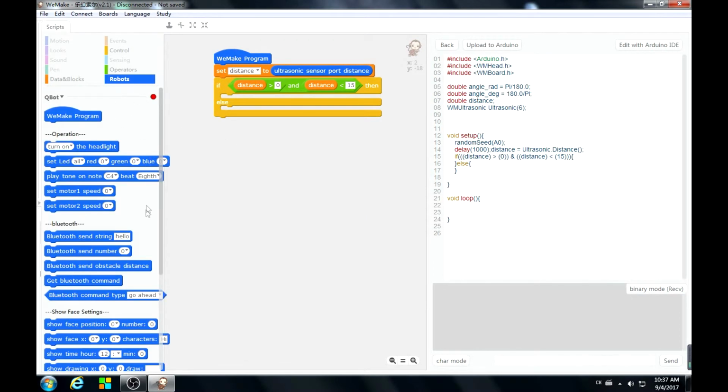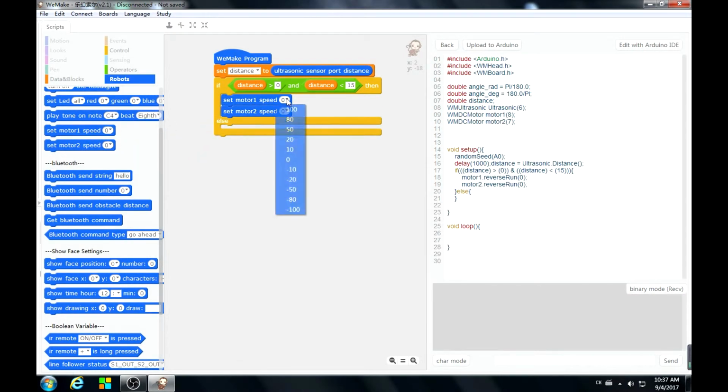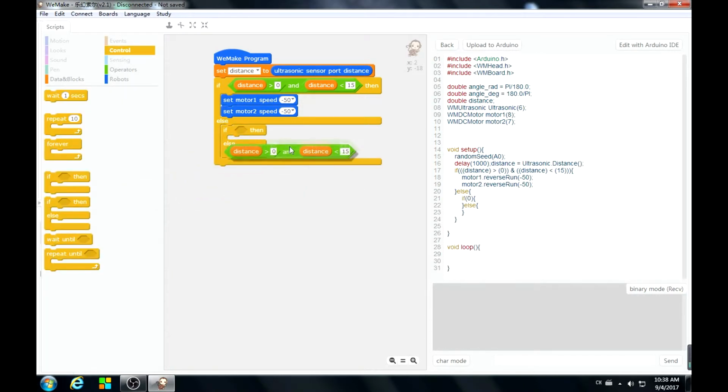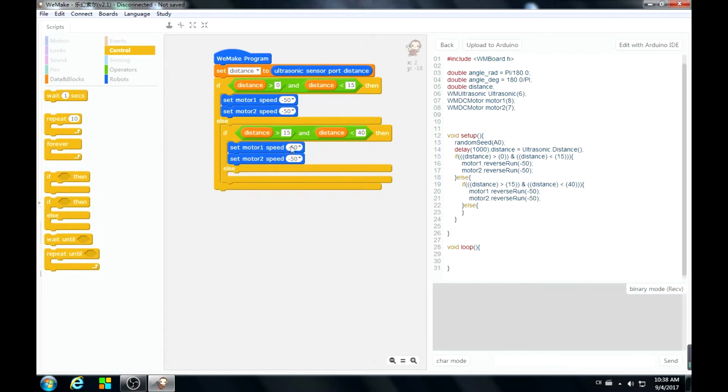Now we can find the speed of motor module and set the speed to a negative speed. And this is the first situation. Let's consider another situation. If the distance is greater than 15 centimeters and the distance is less than 40 centimeters, then the Qbot needs to move forward to shorten the distance from the obstacle. So the speed should be a positive value, just like this.